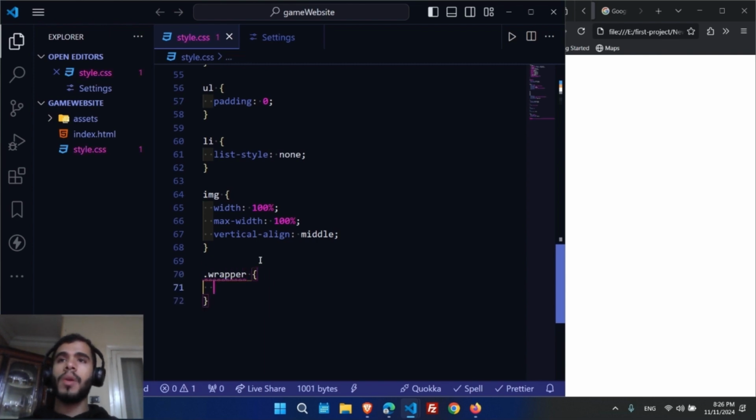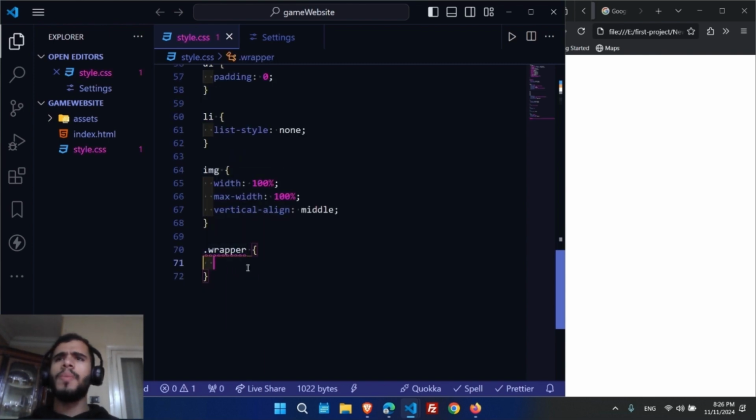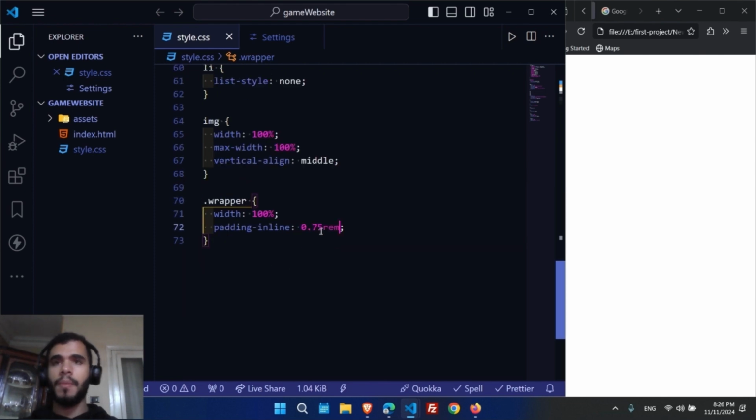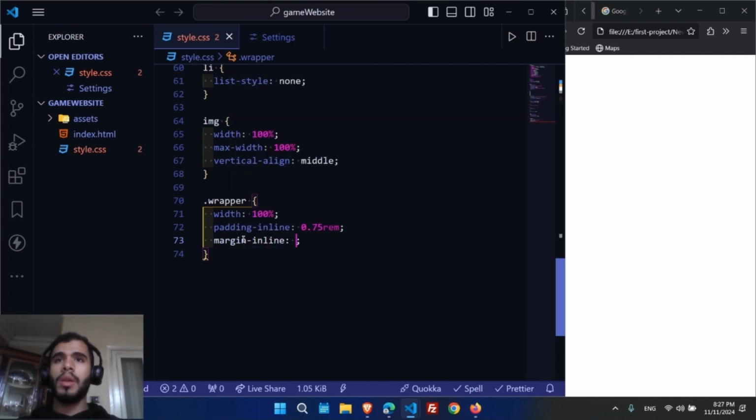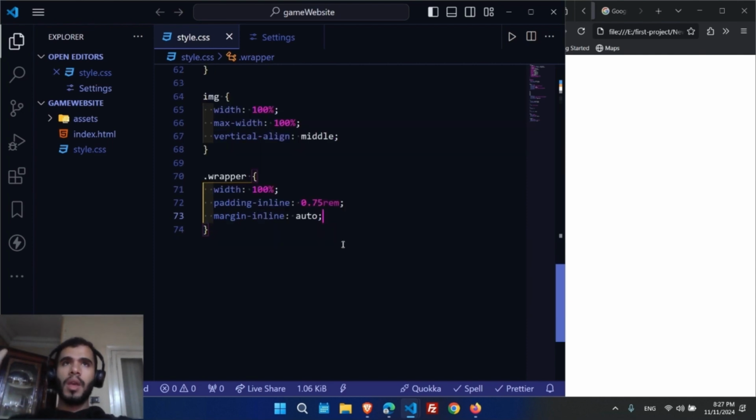Okay, we will use a wrapper, and it will be the container for the whole website. Width 100. Padding inline will be 0.75 rem. We will use rem, because that is better than pixel. Padding inline means padding in the left and right. Margin inline I will make auto, to make the containers and sections for the website in the center.